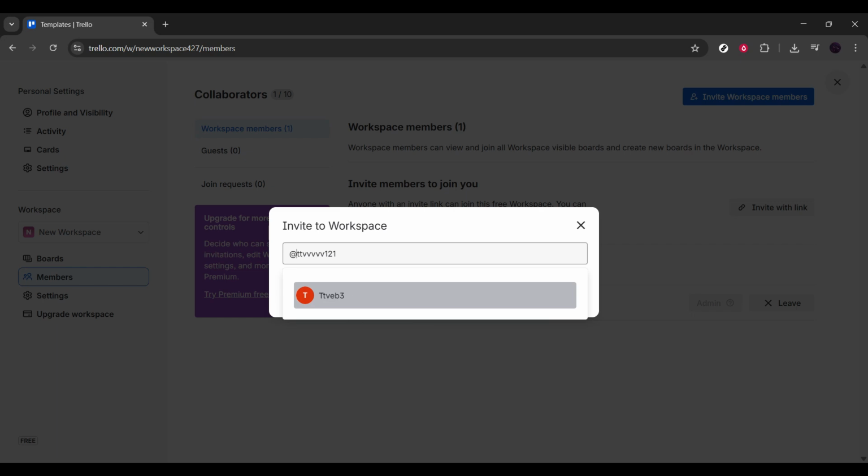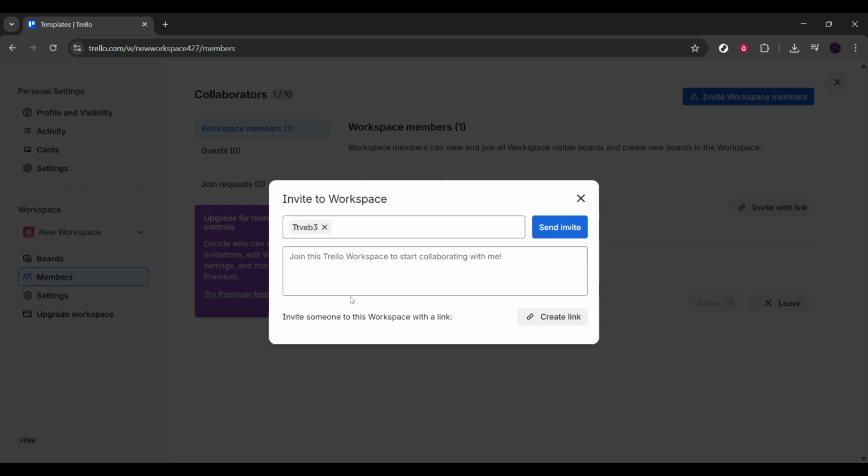When you see the correct person appear in the suggestions, click on their name to select them. Make sure you choose the correct account to avoid inviting the wrong person. If needed, double-check the username before moving forward.